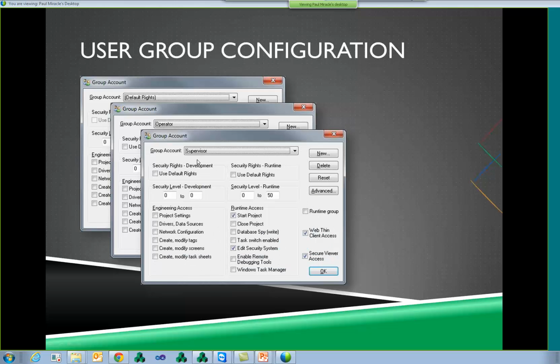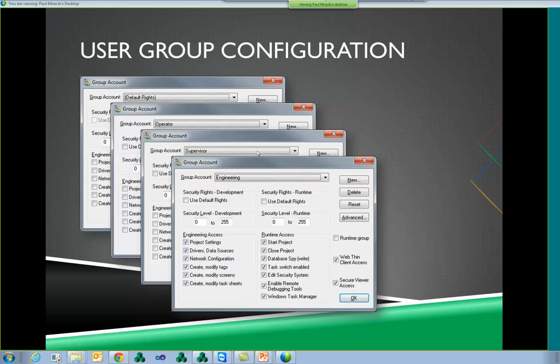Next higher group would be a supervisor, for example, with the level high of 50. And as you can see here, we've checked the box during runtime that the edit security system checkbox is enabled, meaning they can add specific users to the application. And then, of course, our engineering account, we've got the highest level, 255 is the highest group high level you can have. And we've got every engineering access as well as runtime access.